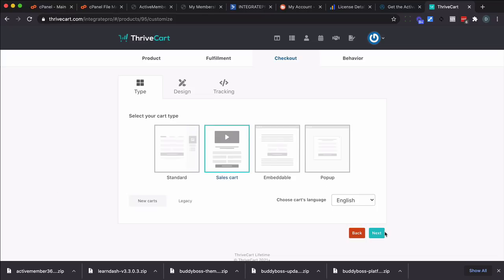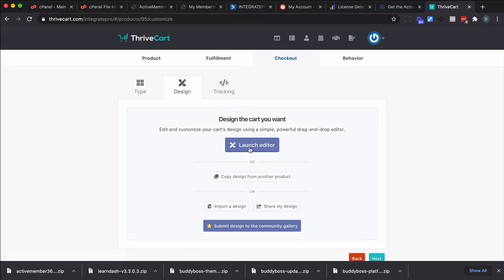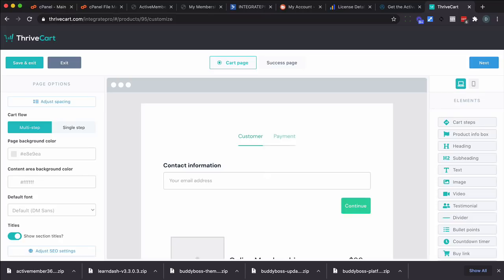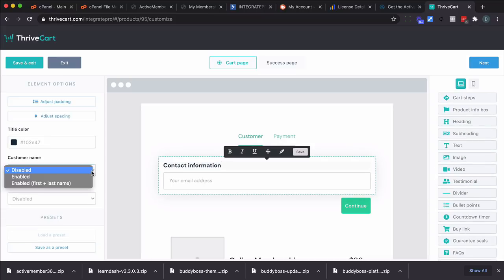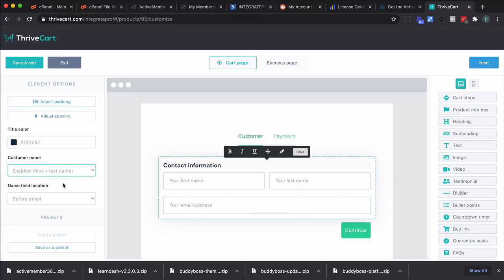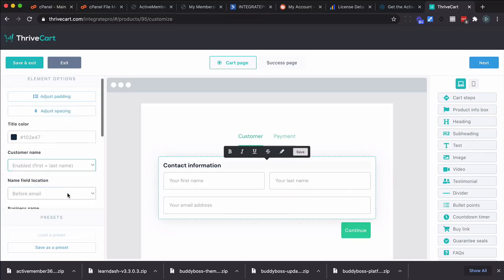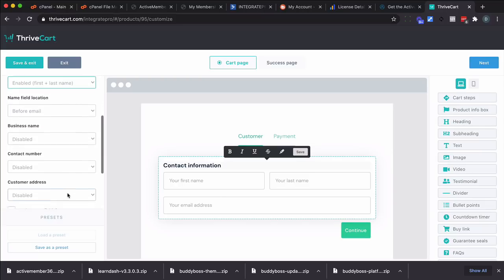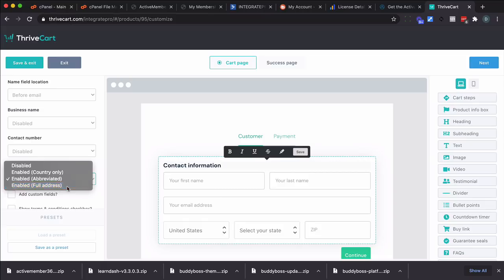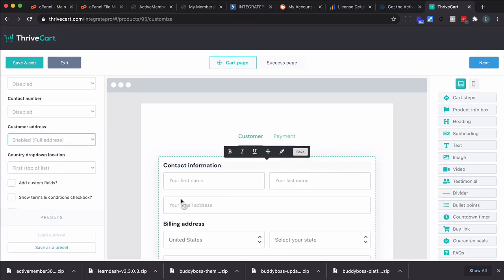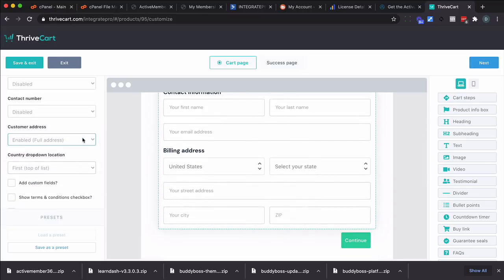You want to click on Next, or you can simply click on Design, because it will take you to Design where you want to click on Launch Editor. This is where I would recommend you customize it. You've got a number of things you can drag and drop in there. I like to collect a little bit more information. I'm going to say first and last, potentially address. Where are you? Down here. So it's up to you how much you want to collect.